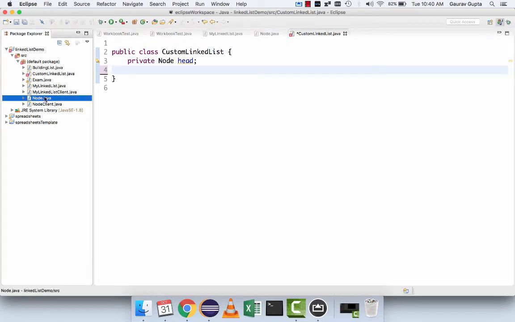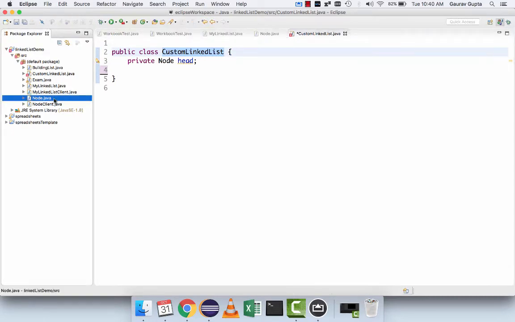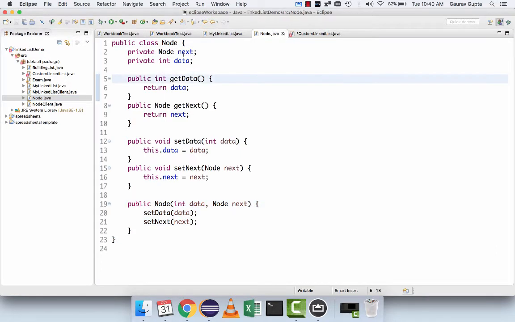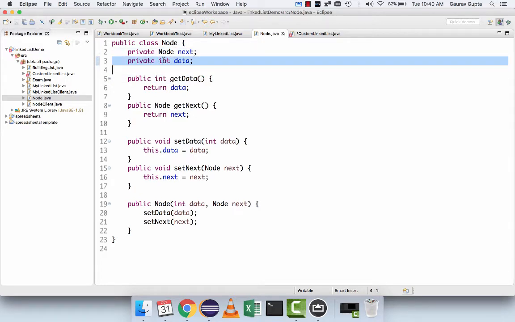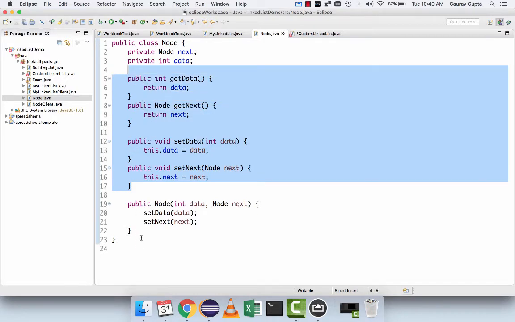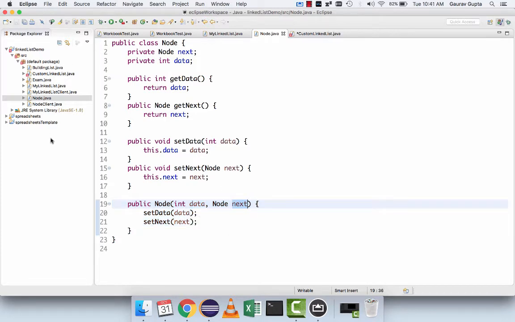Hi everyone. In this video, I'm going to explain how we create a customized linked list, or custom-built linked list, using the node class. We've seen the node class in our previous video. It contains a reference to the next node and some data, in our case, an integer. It has your usual getters and setters and a parameterized constructor to which you need to pass both the data and a reference for the next instance variable.